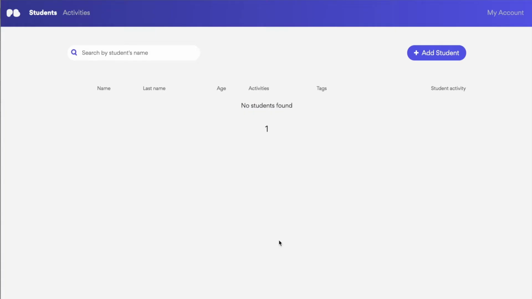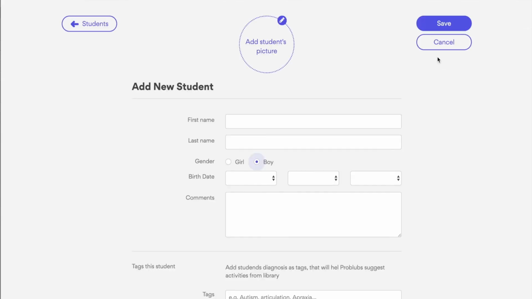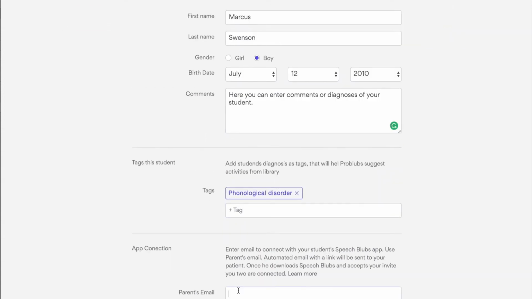Your students. The first thing you'll see is a list of your students. At the beginning, it's empty, but it's easy to fill it up. Just click this button and fill in the information. Enter their name, gender, and perhaps some comments and diagnoses if you wish. What's important is that you enter the email address of your student or their parent as appropriate. The system will send your students an invite with instructions on how to access homework within their Speech Blubs app.